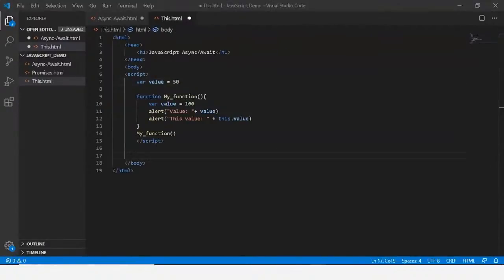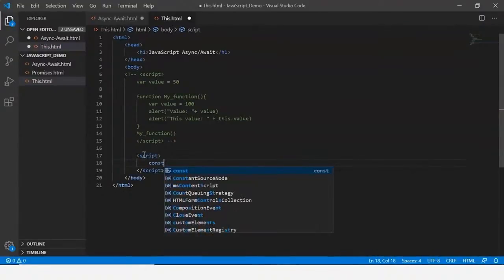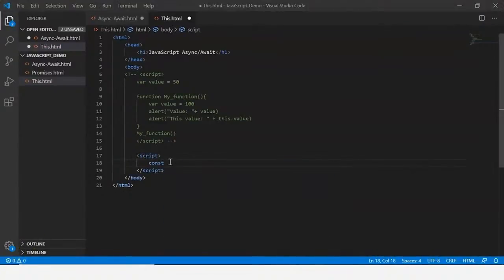Now moving on, let's look at the behavior of the this keyword within an object method. So let me create an object here. But before that, let me just comment this out. Let's say script. And now let's create an object. So let's say const, and then I give the name of my object as random. And within this, let me say name and let's call it John. And then I create a method called info.